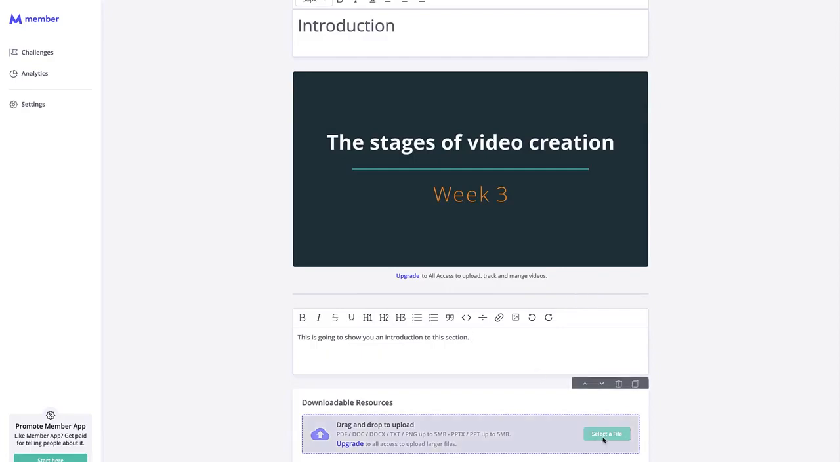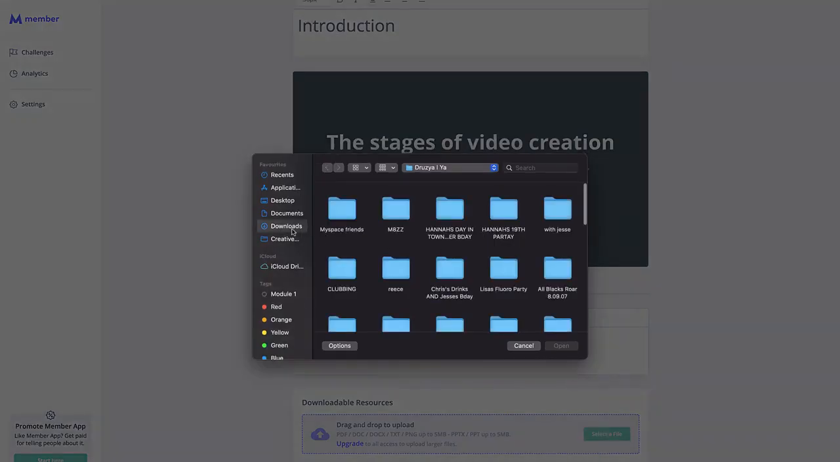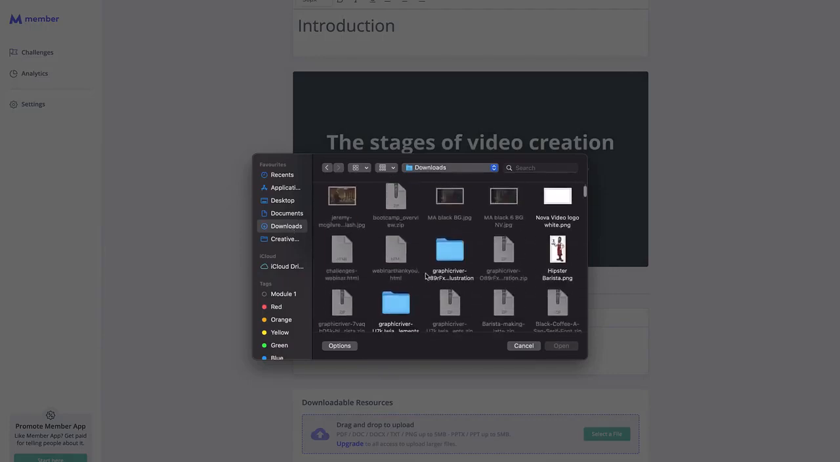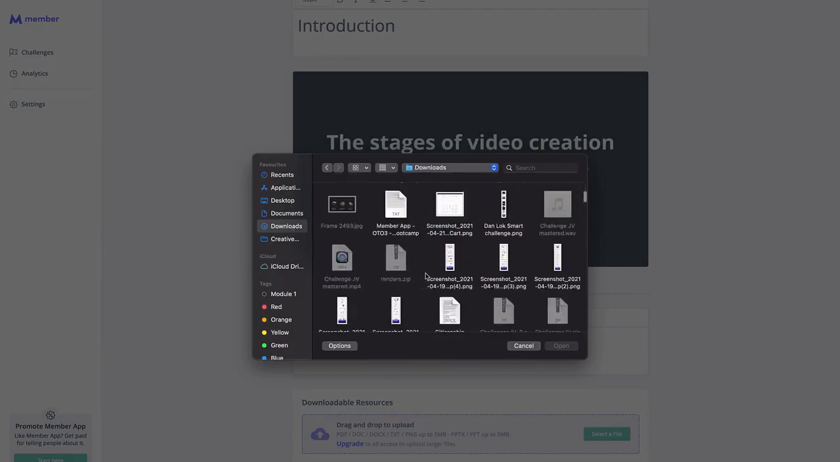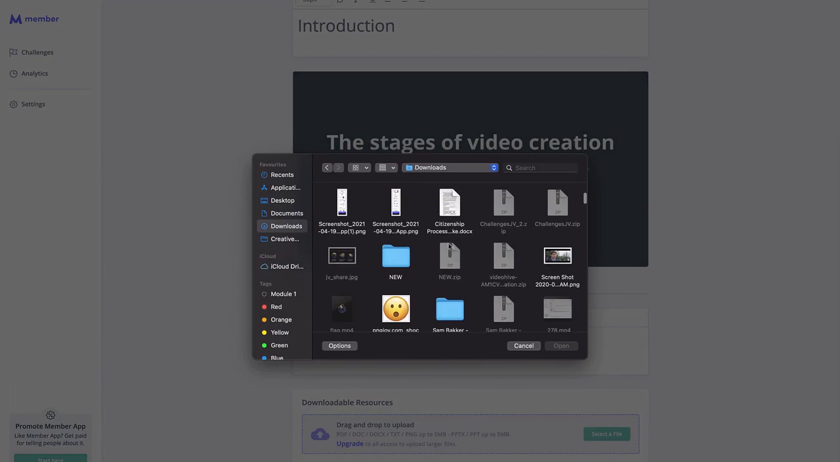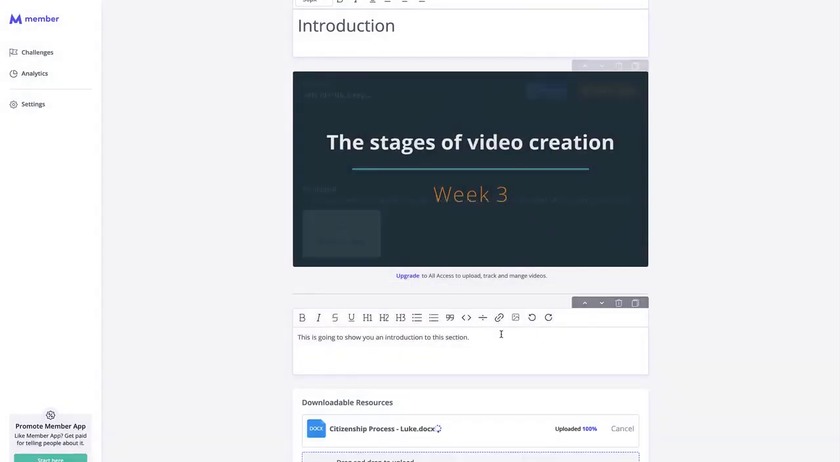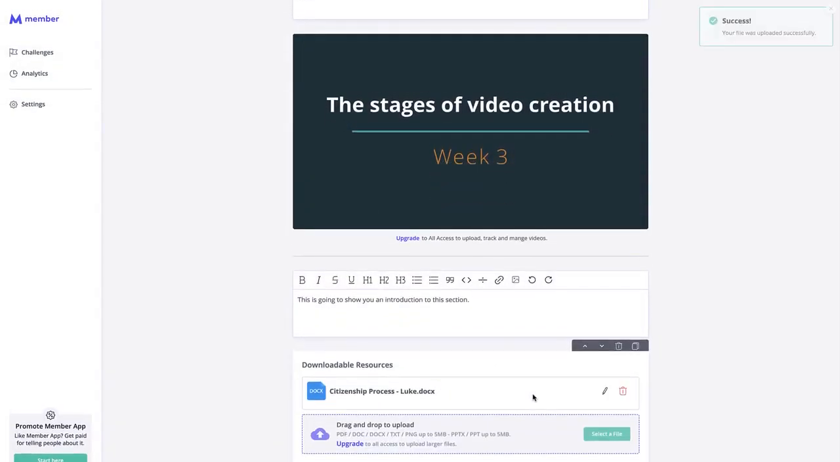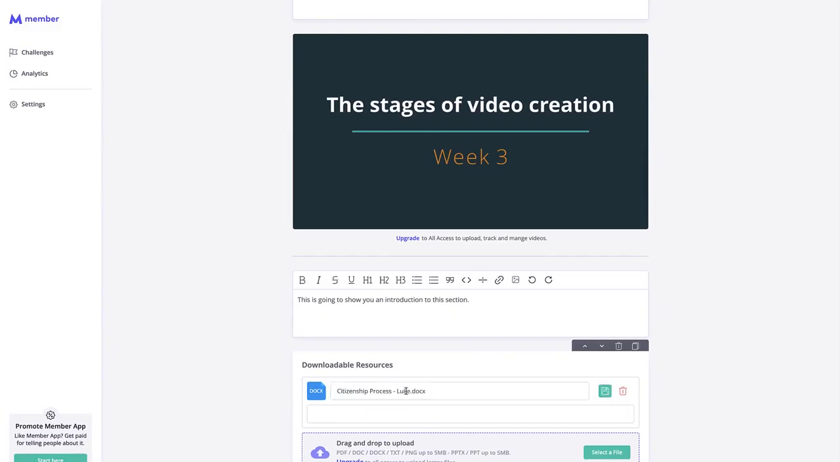You could upload documents if you wanted to as well. I could click on this, for example. I can go over here. If I've got a document that I can add, we'll see if I've got a document here that I can add. Why not? Citizenship process. Okay, we'll add that one, and we'll just rename this as maybe video. We'll just edit this and rename this. We can rename it as we want. It could be videographer resources.